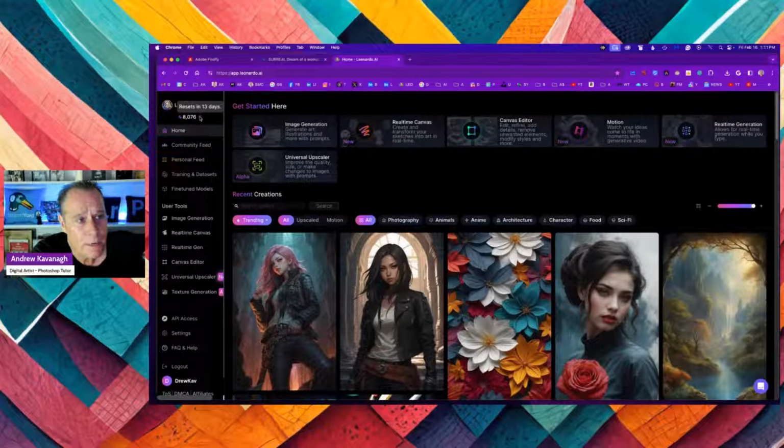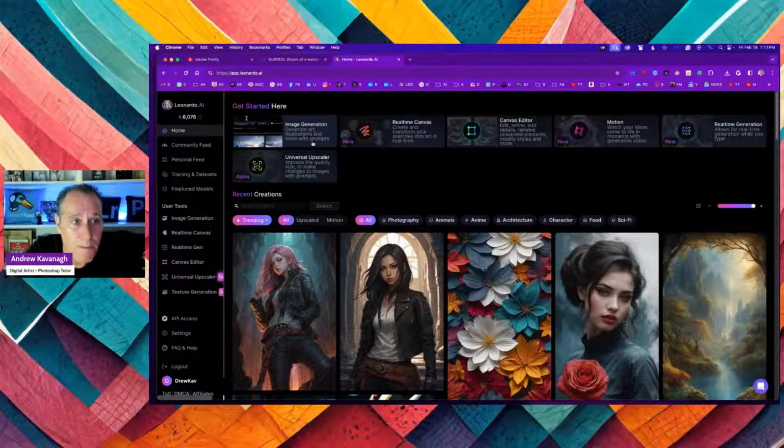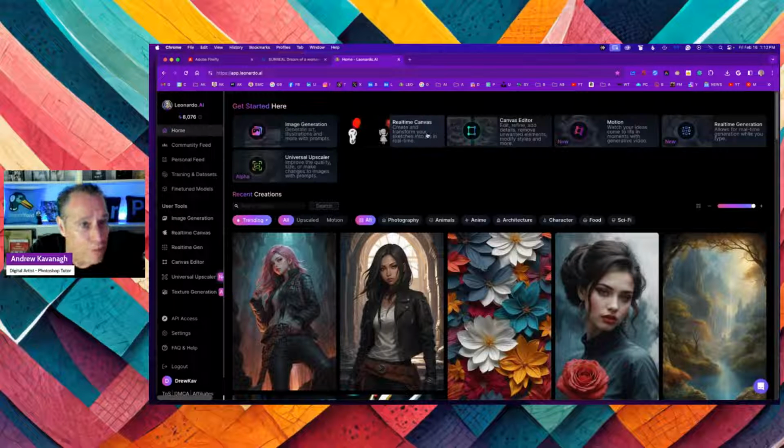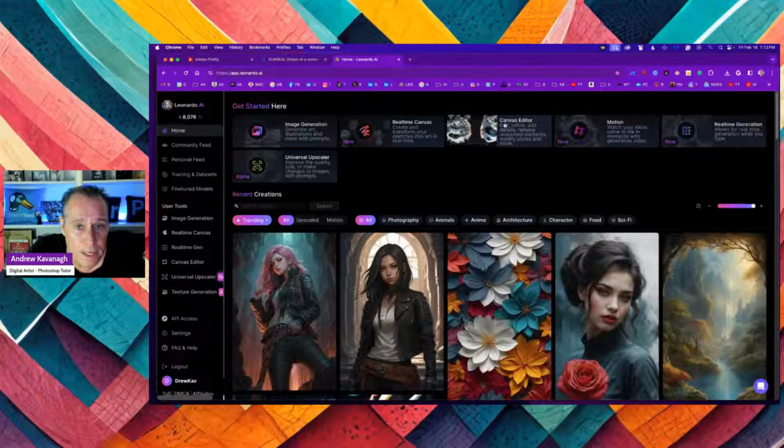So I get 8,500 tokens with which to use, and I haven't even used them that much. I've been so busy this month. But as you can see, you can do image generation. You can do real-time canvas, which is create and transform sketches into art, which I haven't even tried, but looks like a fantastic option. Canvas editor, you can go in and do some editing itself right here in Leonardo.